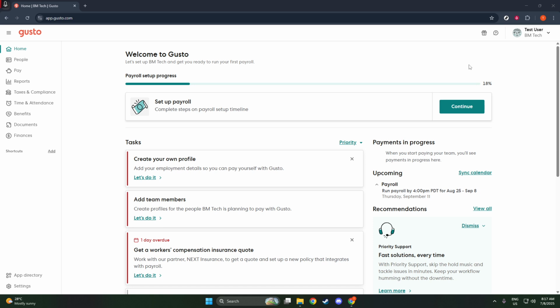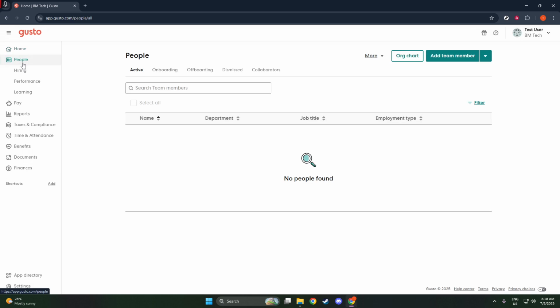First off, you'll want to log in as an admin. This is important because you'll need the appropriate permissions to access the required features in Gusto. Sign into your Gusto account using admin or hiring permissions to get started.